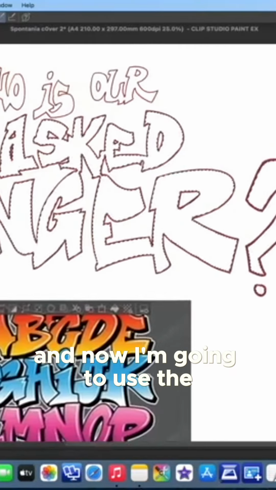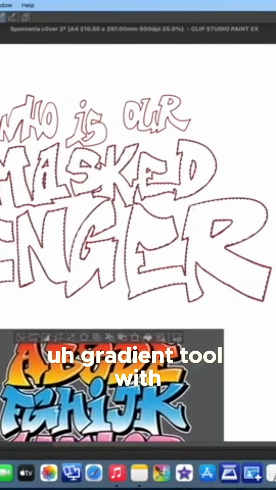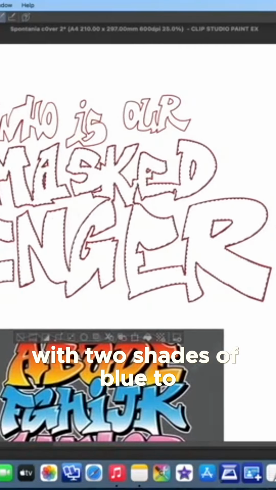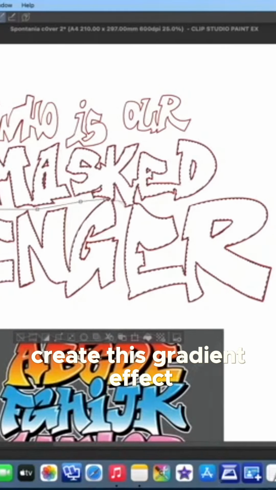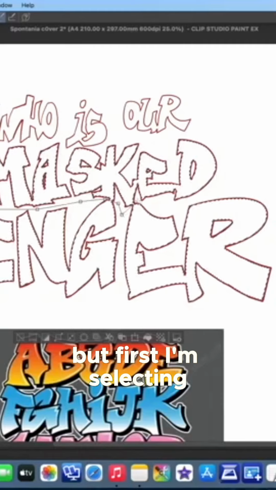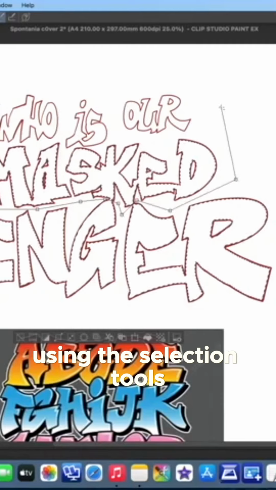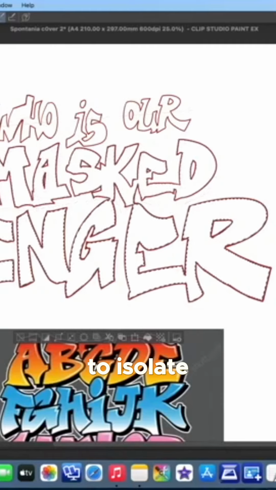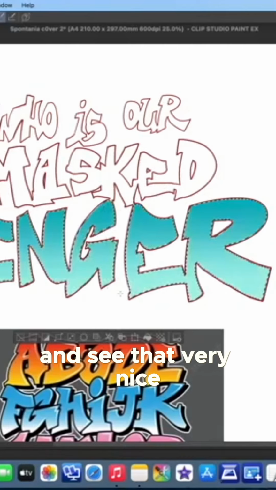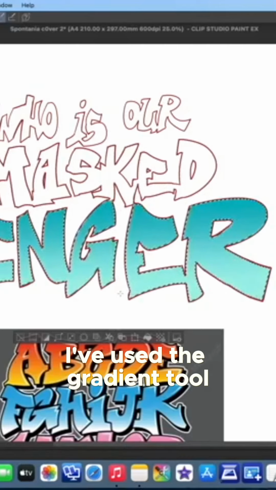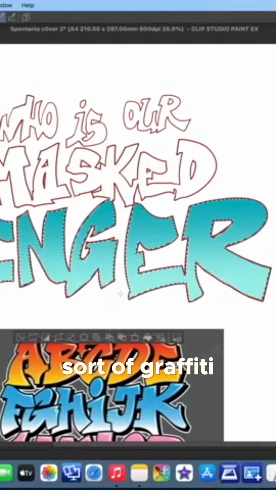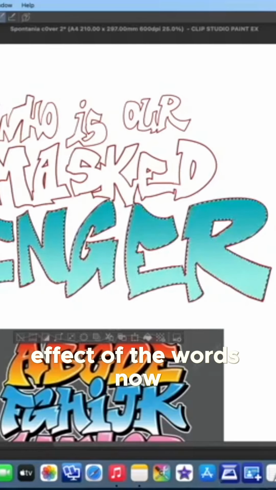And now I'm going to use the gradient tool with two shades of blue to create this gradient effect that you'll see in a second. But first I'm selecting, using the selection tools to isolate areas. And see that? Very nice. I've used the gradient tool to make this nice sort of graffiti effect of the words.